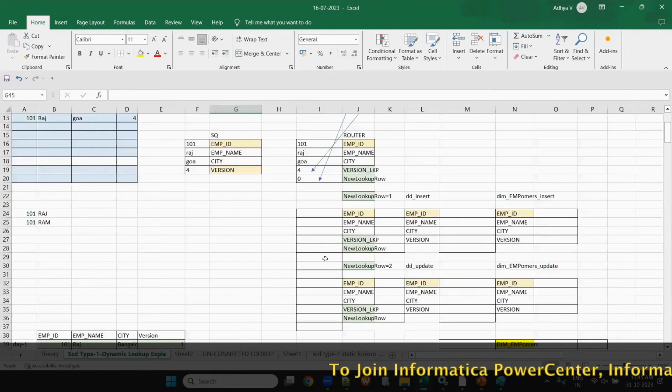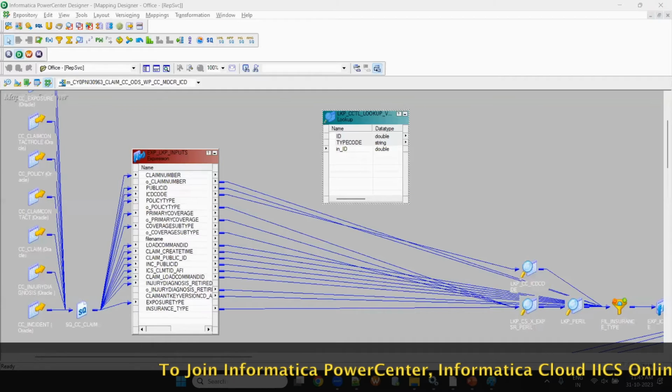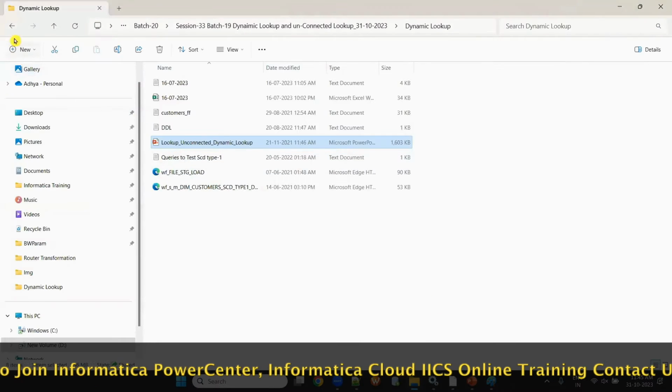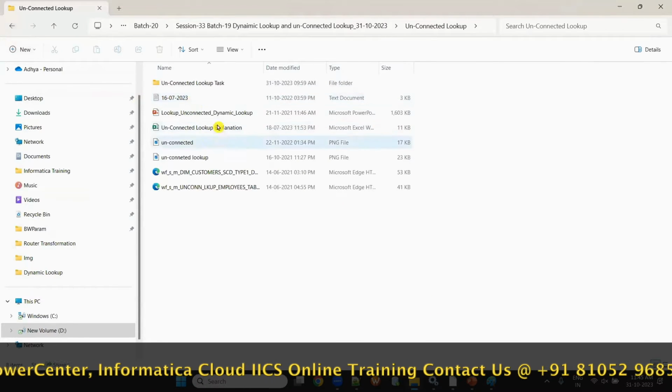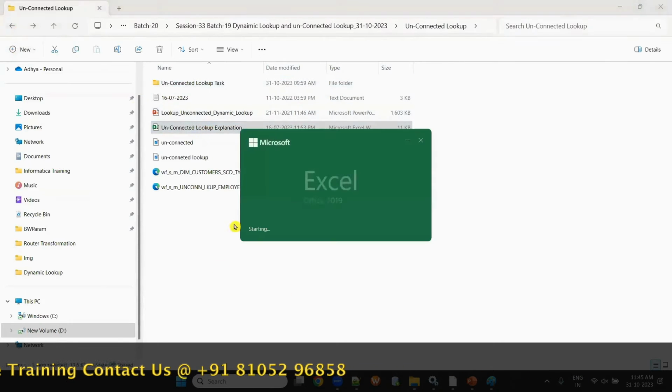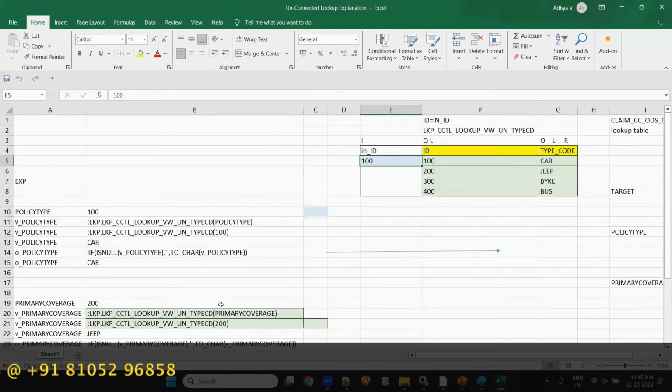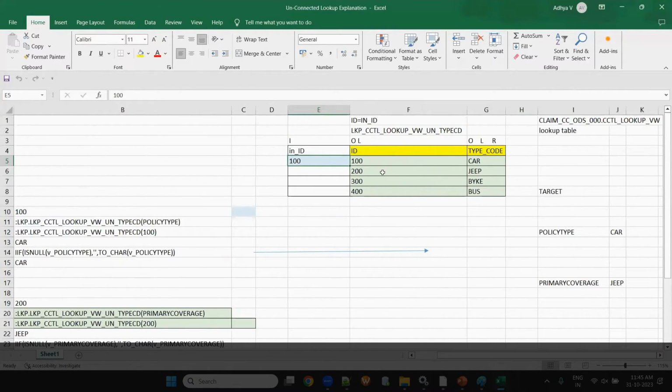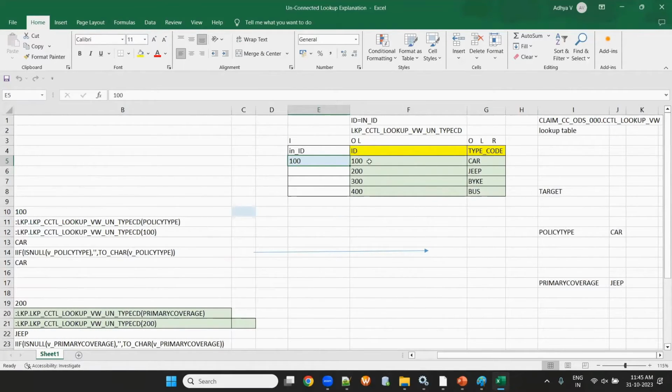Just wait. Let me close this and open unconnected lookup. So I give an unconnected lookup here. Please observe. How many columns do I have in my unconnected lookup? How many rows? When you execute this mapping, guys, is my voice clear?